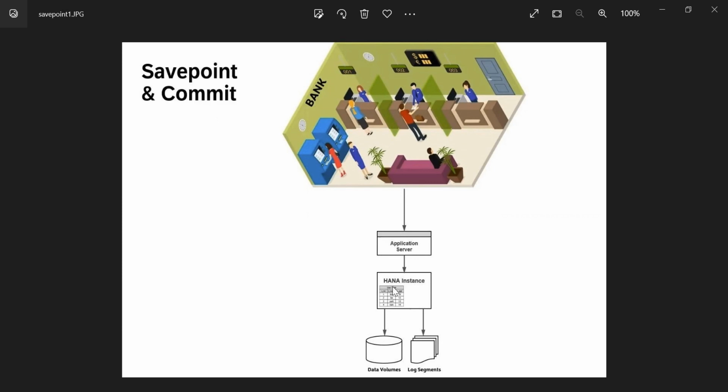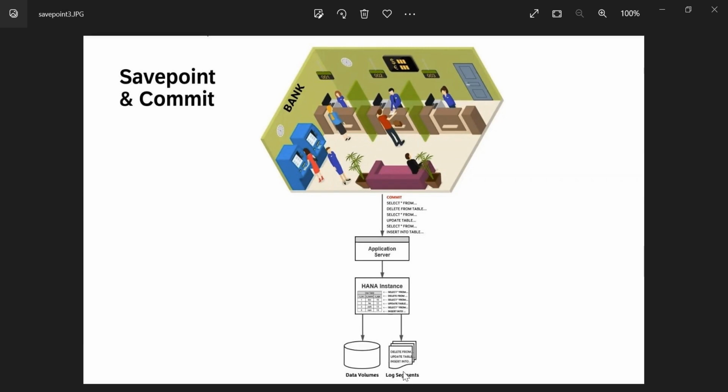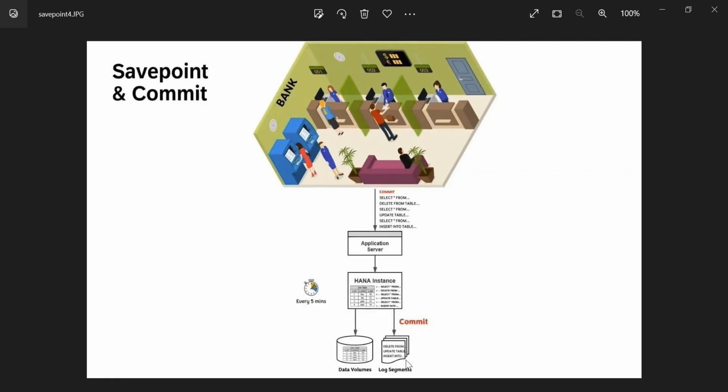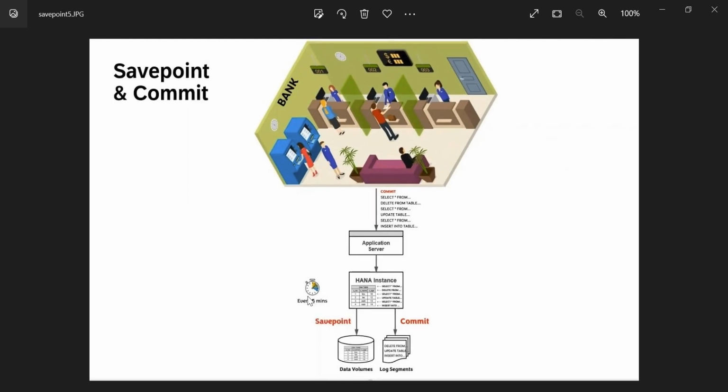So you updated all the users, 4 users. Immediately they are going to your log segments. It is not going to your data, right? Whatever you updated in the memory instance is going into your log segments. When you say commit, it is immediately going to the log segment. Every 5 minutes, what is happening? The save point is triggering. When the save point triggers, all the data is updated into the data volumes.